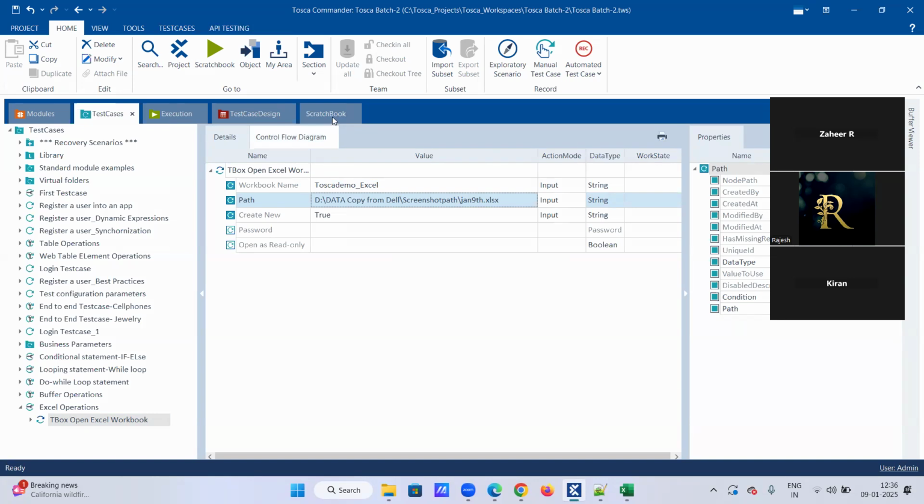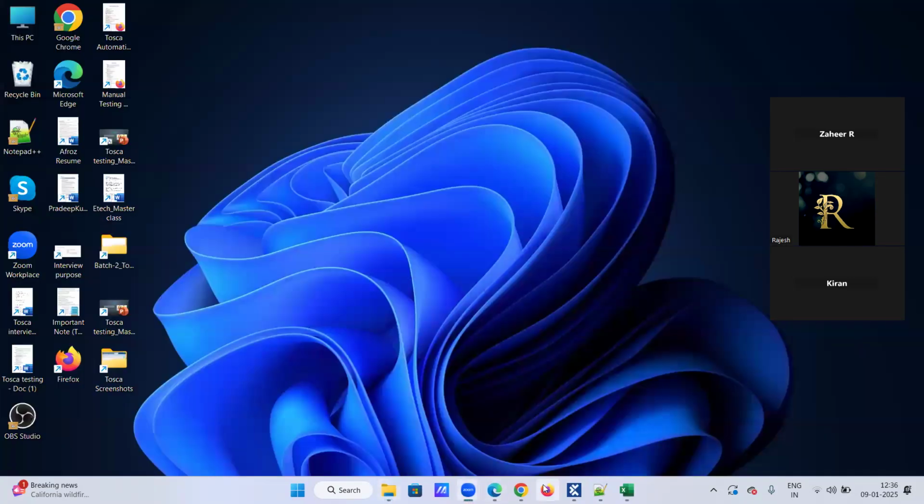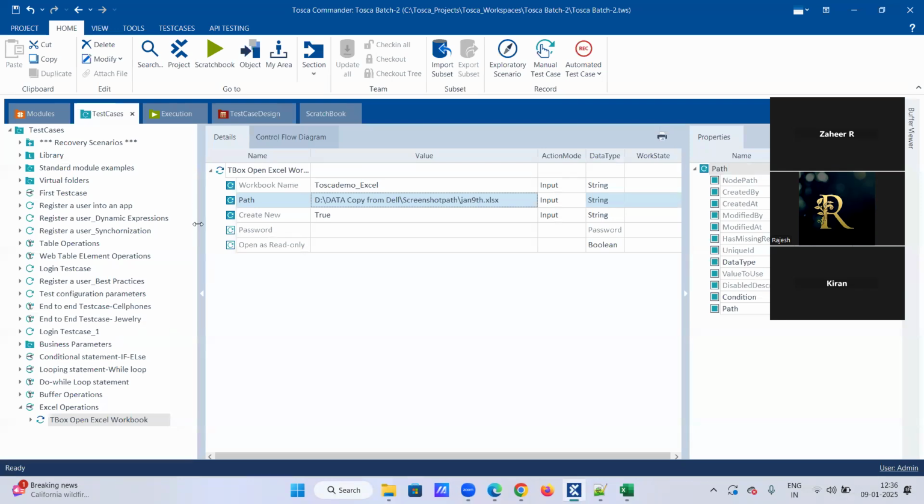So let me complete this concept first. When you create it in Scratch, if you want to open the Excel workbook, right? You have to give workbook name, path, and create new. If it is true, the very first time you are creating by this name, January 9th, at that time you have to give true, okay? And if it is already created in your system, that time you have to give false.